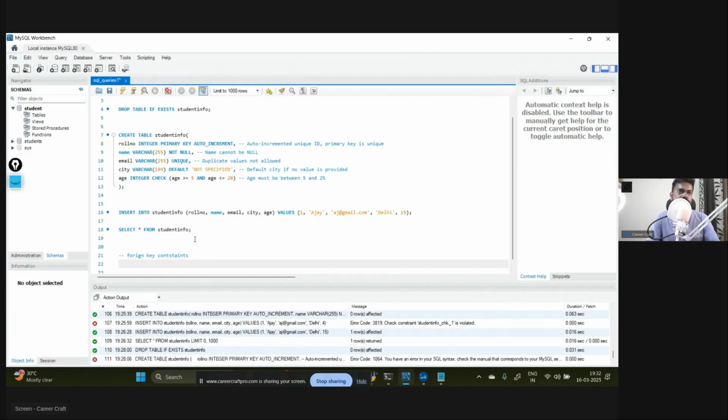So let's say we have two tables. First, students, that is your primary table, or let's say parent table. This is going to be very interesting. And then enrollments. This is your child table. I have made two tables.